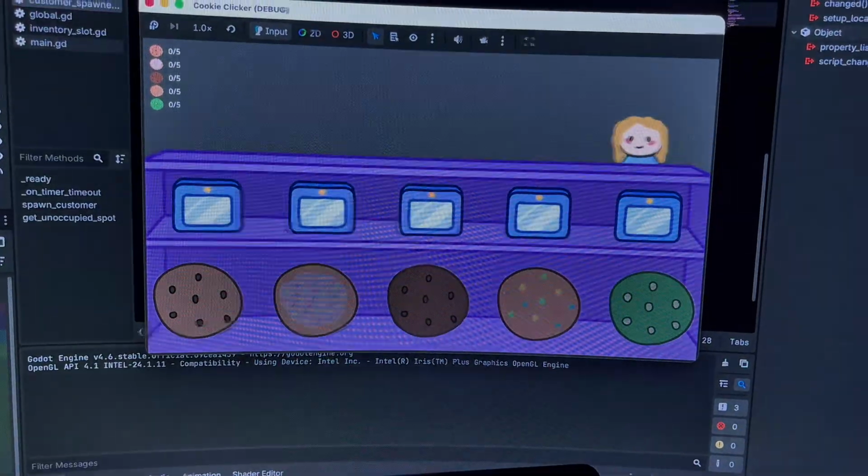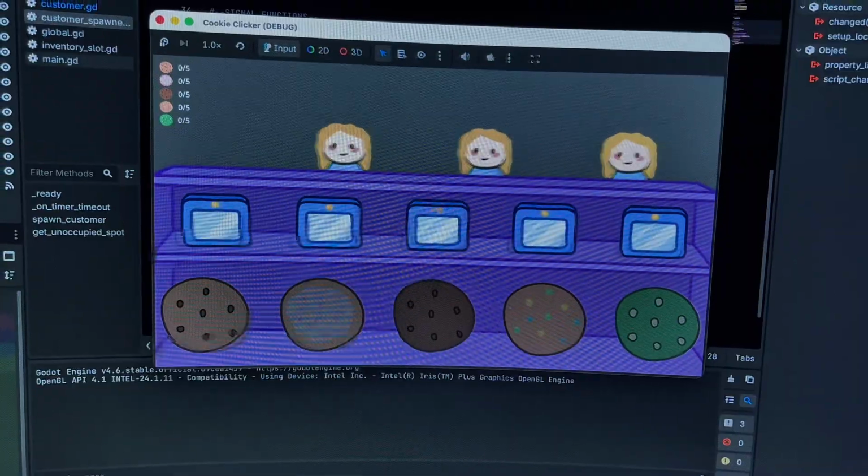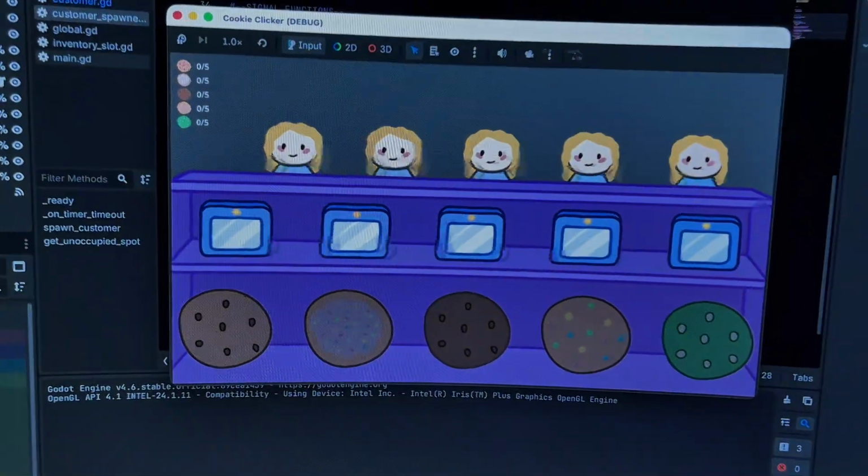My customers are spawning, which is a good thing, but I don't know why all of them are spawning, which is a bad thing. I've read it through and I don't think I understand enough of GDScript or coding or programming in general to figure out why they're spawning multiple times. I think the way it's set up, it should be just one of them coming in.